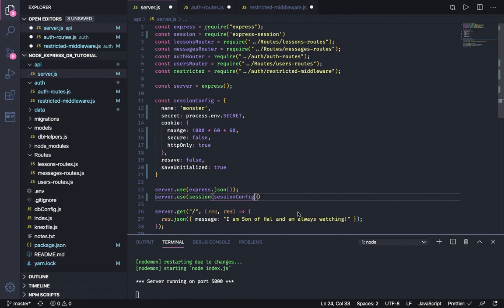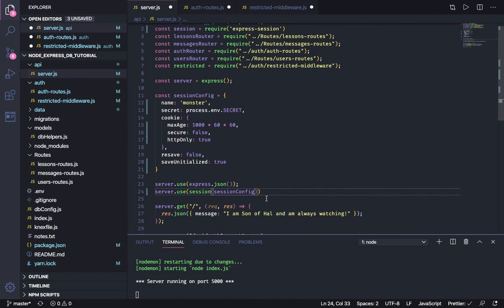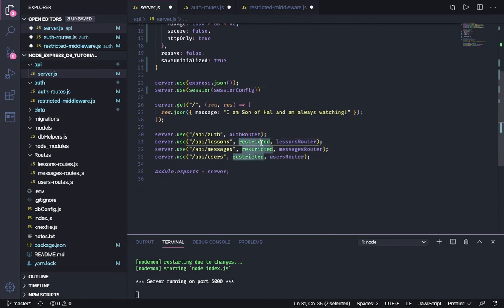Okay, in the last video, we created a session and a cookie in order to store user information on the server, and we used that information to protect resources that we did not want to allow access to unless the user was properly authenticated and logged in. We created a session configuration object and passed it into session, and then we used our restricted middleware to validate the cookie.